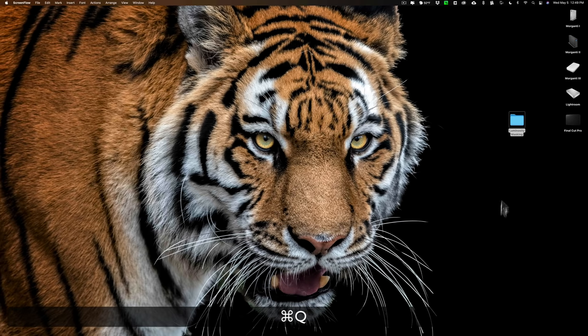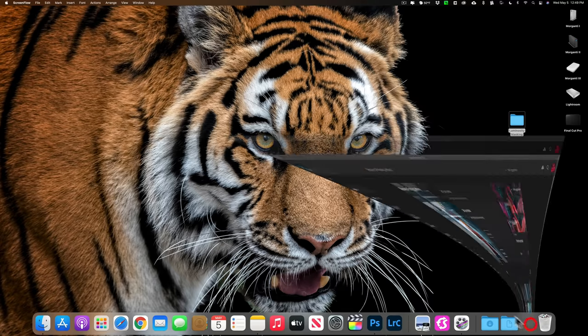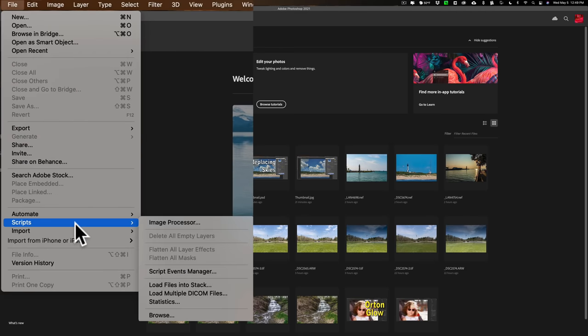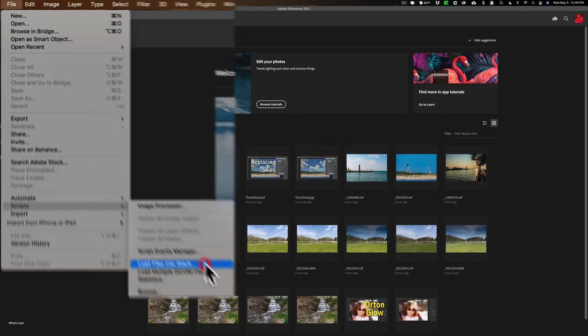First, I'll close this down. We're going to open up Photoshop, and we need to get the images into Photoshop. Now, I took two images, as you saw. One was exposed for the windows, one was exposed for the room. And we need to load those into Photoshop as layers, one on top of the other. To do that, go up to File, down to Scripts, and down to Load Files into Stack.